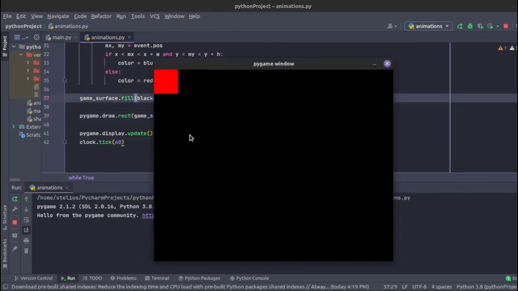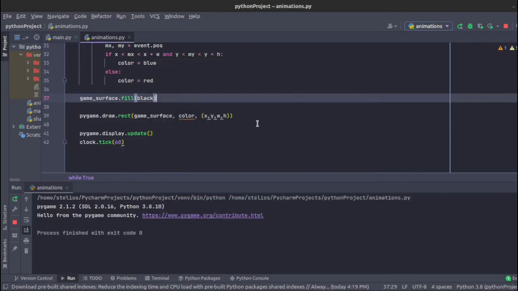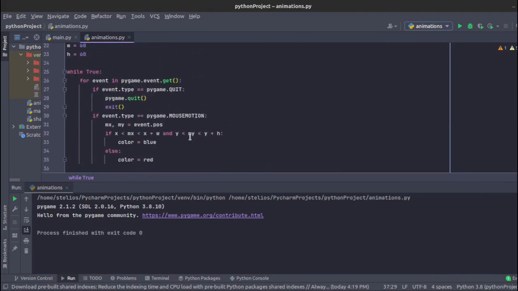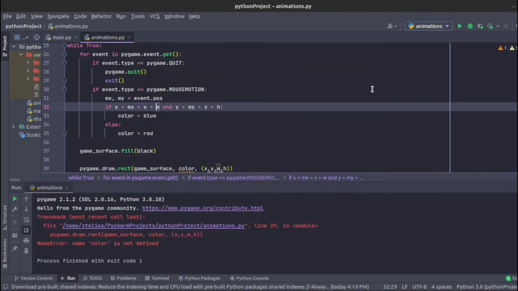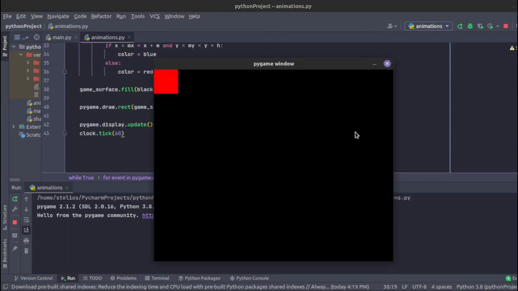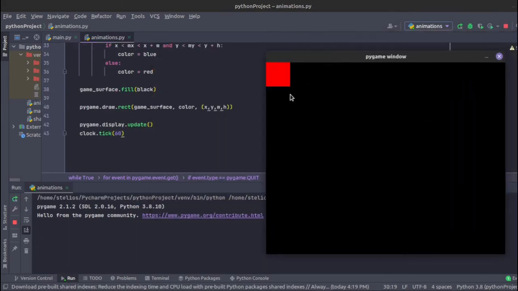So I think this is correct. So if we go ahead and run this, you can see that when I hover over the square, it changes to blue, and when my cursor is removed, it changes back to red. So now let me explain this if statement. Why is it so? You may be confused right now. So let's see.